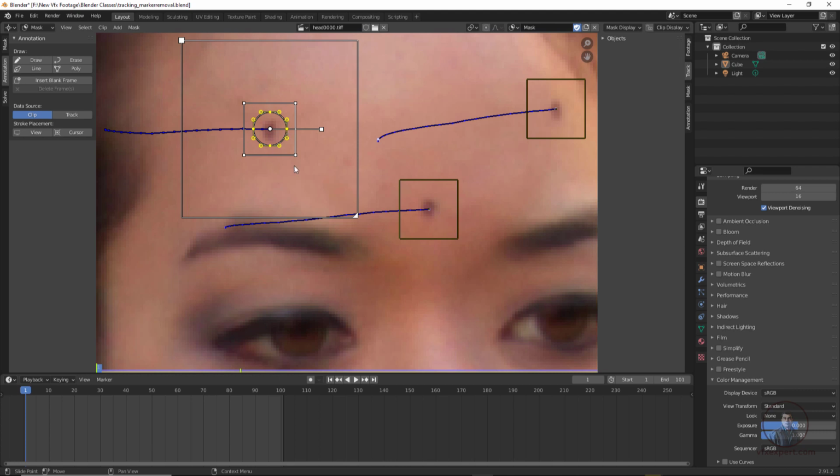Then press Ctrl P, or on the right side you will see it in our mask option. So now press Ctrl P. Now just play and check here.